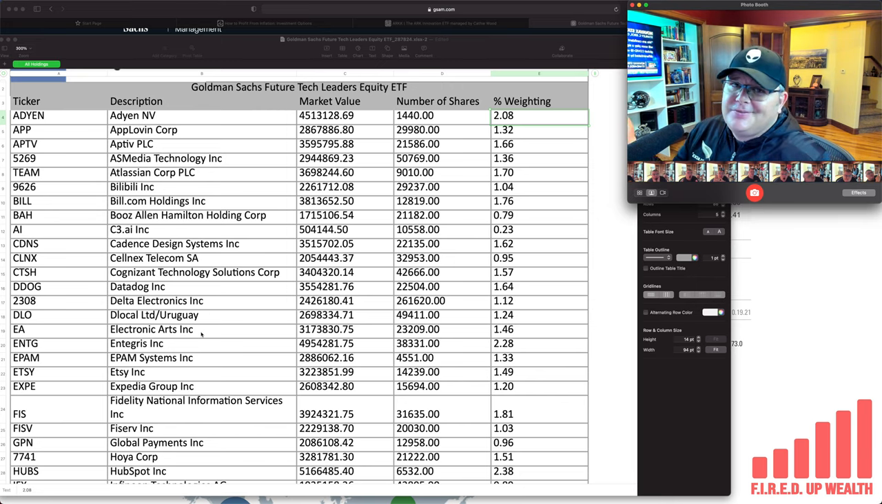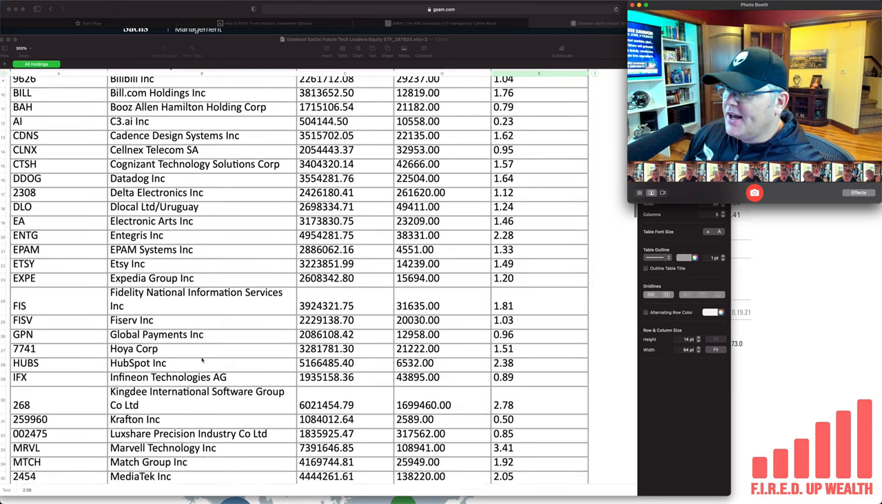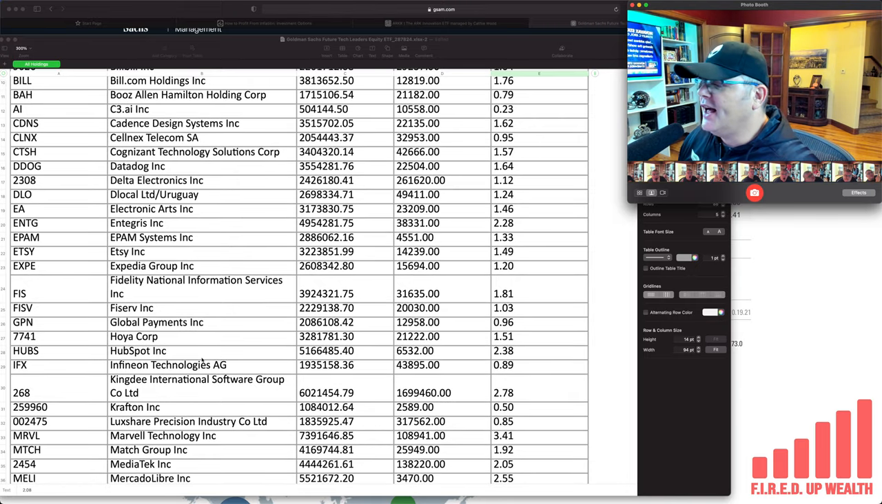Electronic Arts, that hasn't been a great performer, so I don't really love that in there, 1.46%. I've got Etsy. I like that one, 1.49%. Expedia, I actually like Expedia a lot. It's one that I think will do really well. Airbnb is the one I own, but I do like Expedia as well. And you think of VRBO, as they call that app. I think it's a pretty significant competitor to Airbnb.